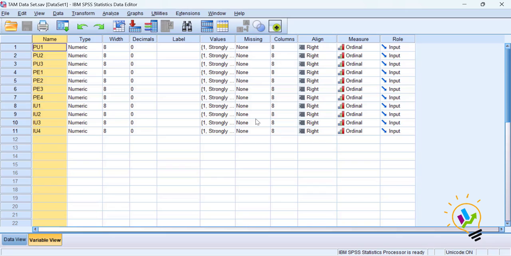This is an SPSS file related to the TAM model, that is the technology acceptance model. In this we have three constructs: perceived ease of use, perceived usefulness and intention to use. This data is collected from college students regarding their opinion on using the college website. The first three questions are related to perceived usefulness of the website, the next four questions are related to perceived ease of use of the website, and the next four variables are related to intention to use the website.